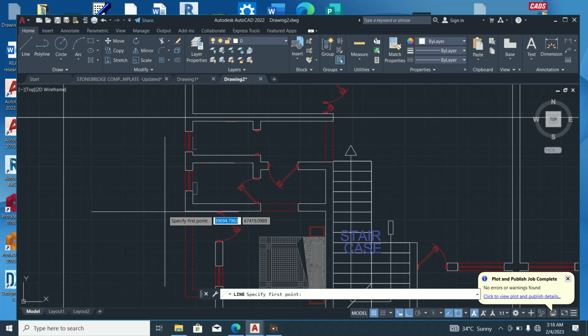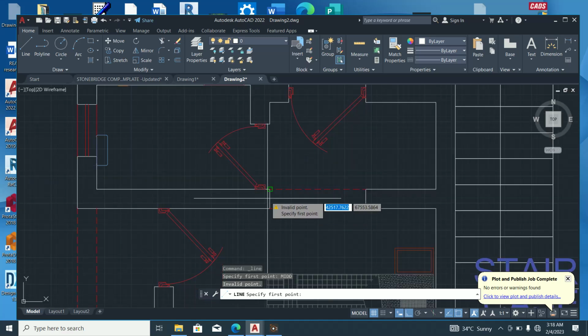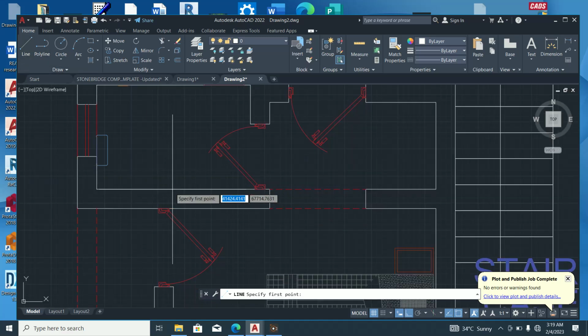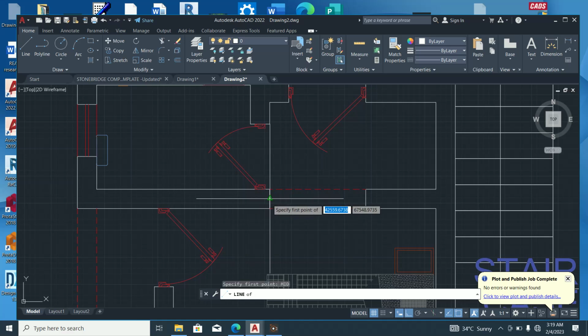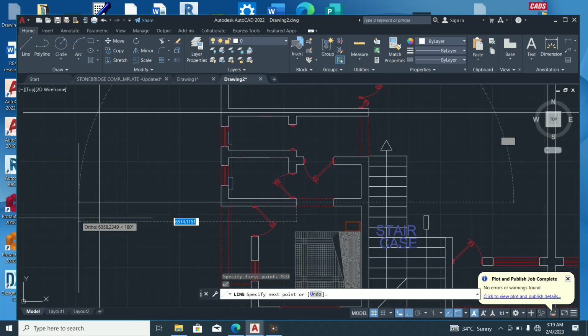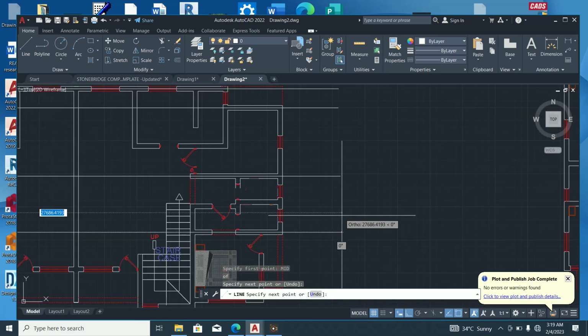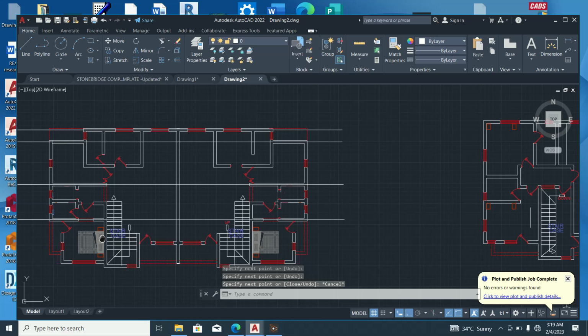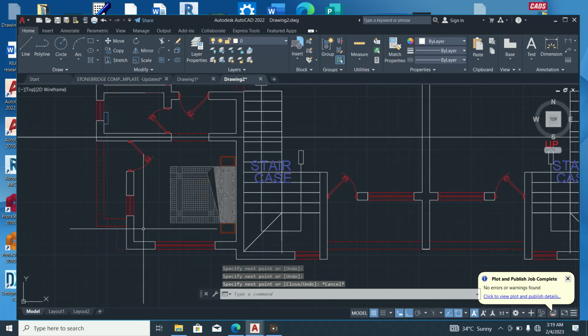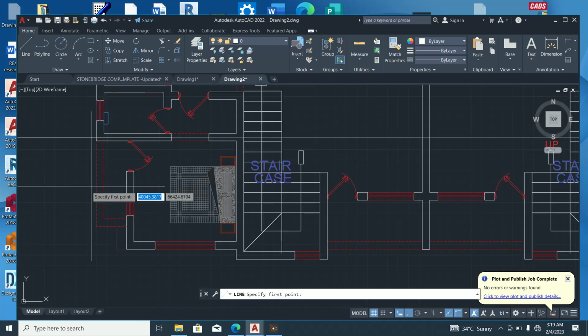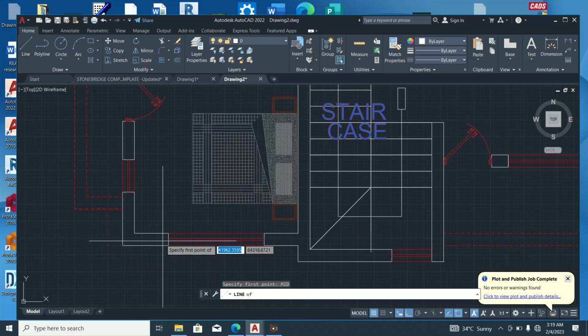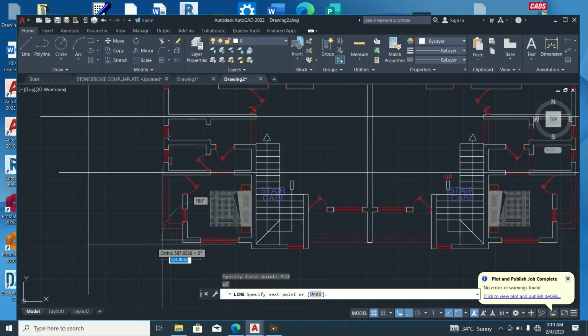Okay, you pick a line, you type midpoint, you press enter, you pick a line, then you type mid, you press enter, and you run your line from alpha to omega. You pick a line, same thing: pick a line, type mid, press enter, and you run your line from A to Z.